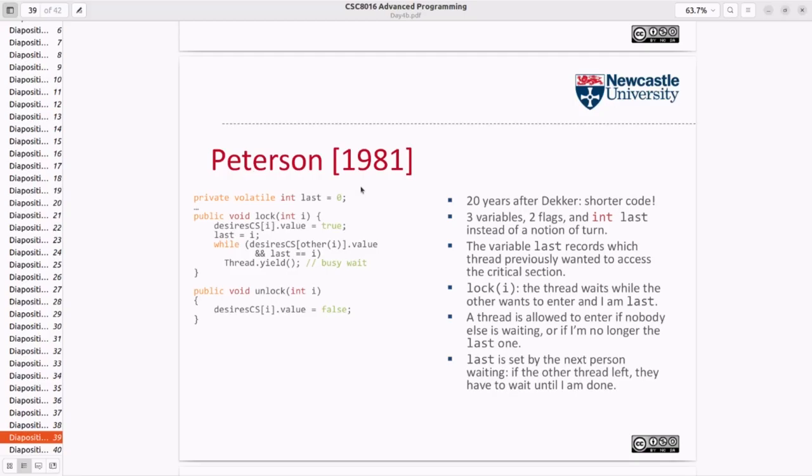So I provide another variable, but I'm actually removing additional flags. The variable last recalls which thread previously wanted to access the critical section. That is going to act similarly to turn, basically. But I'm now testing for the turn within the while condition. So within the lock, the thread will wait while the other wants to enter.